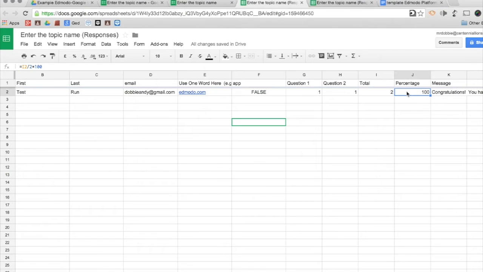And the percentage calculation is simply equals, it'll take the value of the total divided by 2, and then use the star, which means multiply, by 100. And that will enter, and that will give you your percentage score related to the answer key.